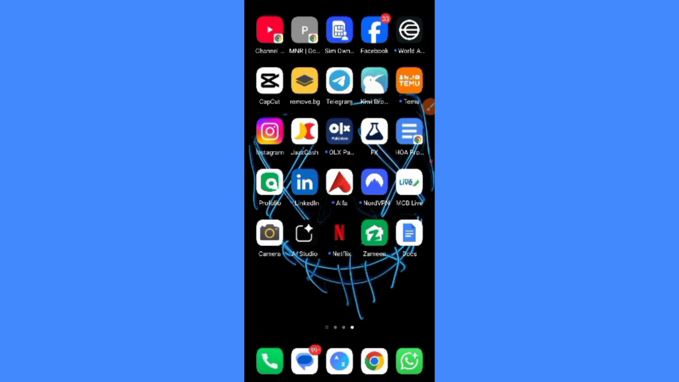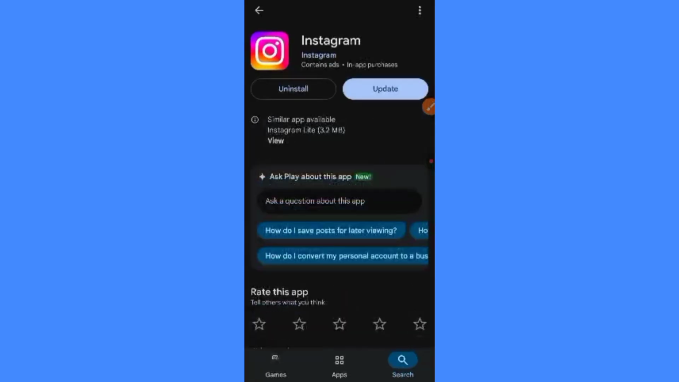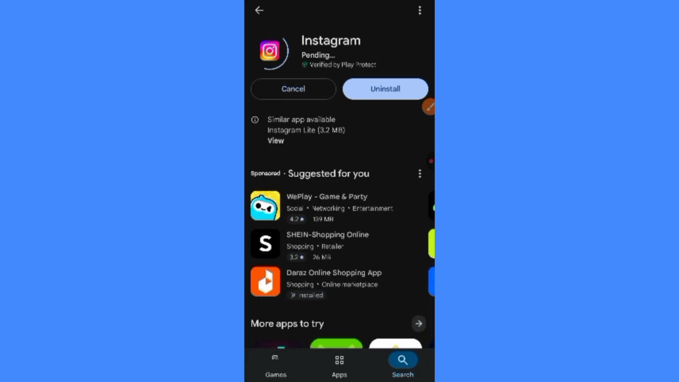Step two, update your Instagram app. Go to the Play Store or App Store, search for Instagram, and tap Update if an update is available. New updates often fix GIF-related bugs.